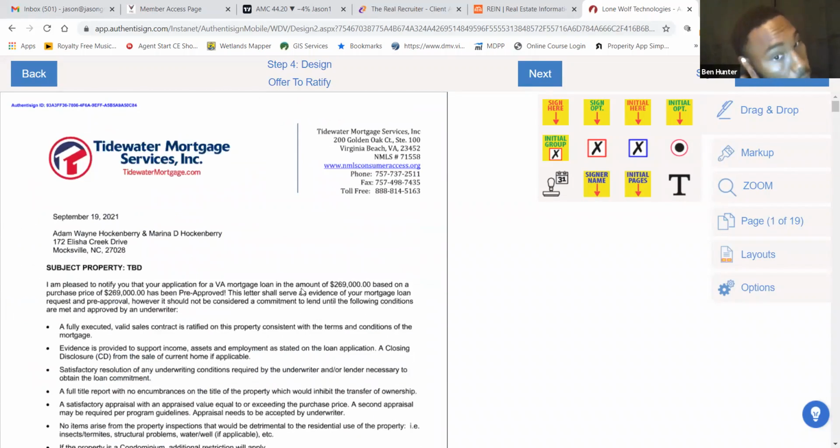When this comes back to you, after you've signed it and after Ms. Peterson signed it, it will come back to you in an email that says completed. Okay. You can download that and email it over to the buyer's agent and email it to Stacia as a ratified contract on Bailey.